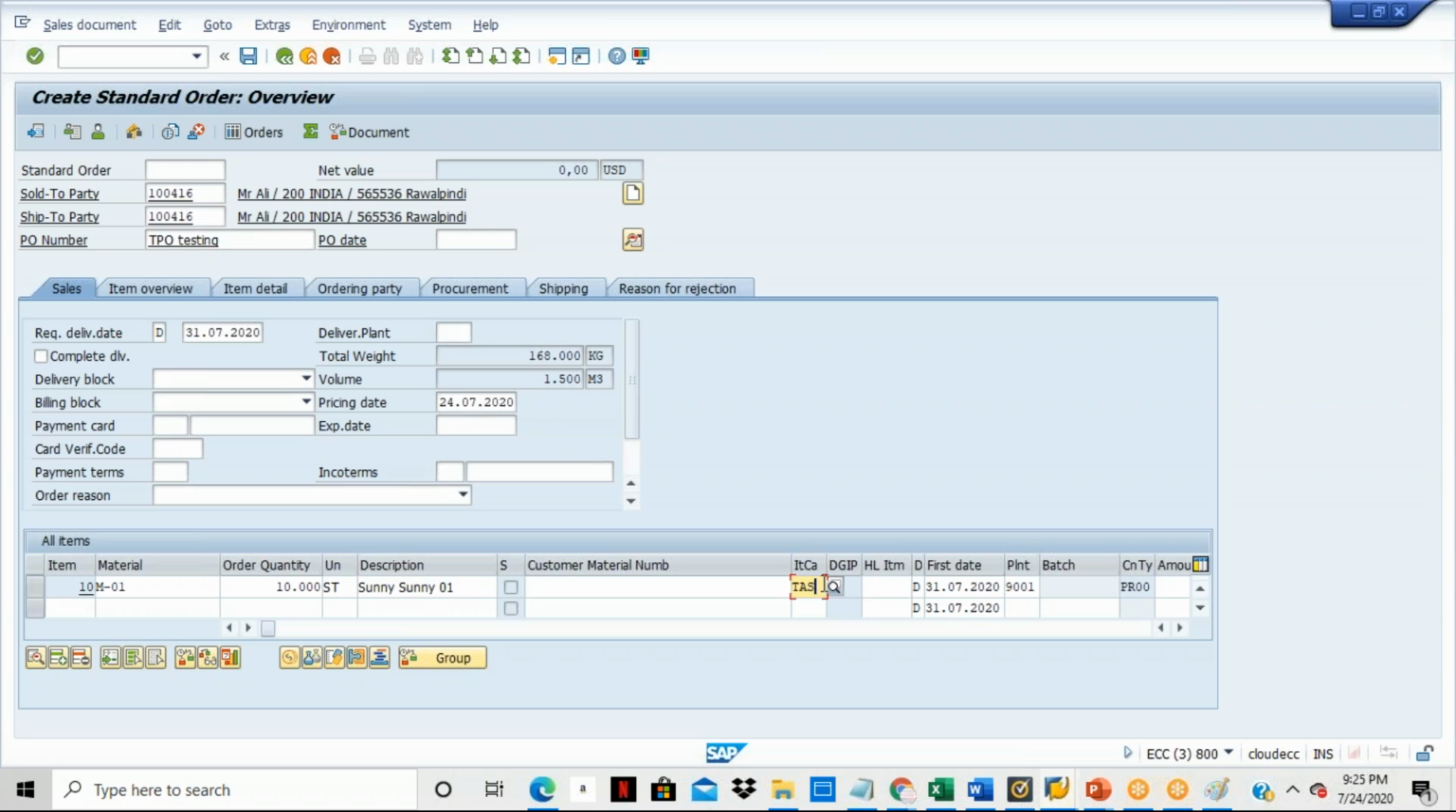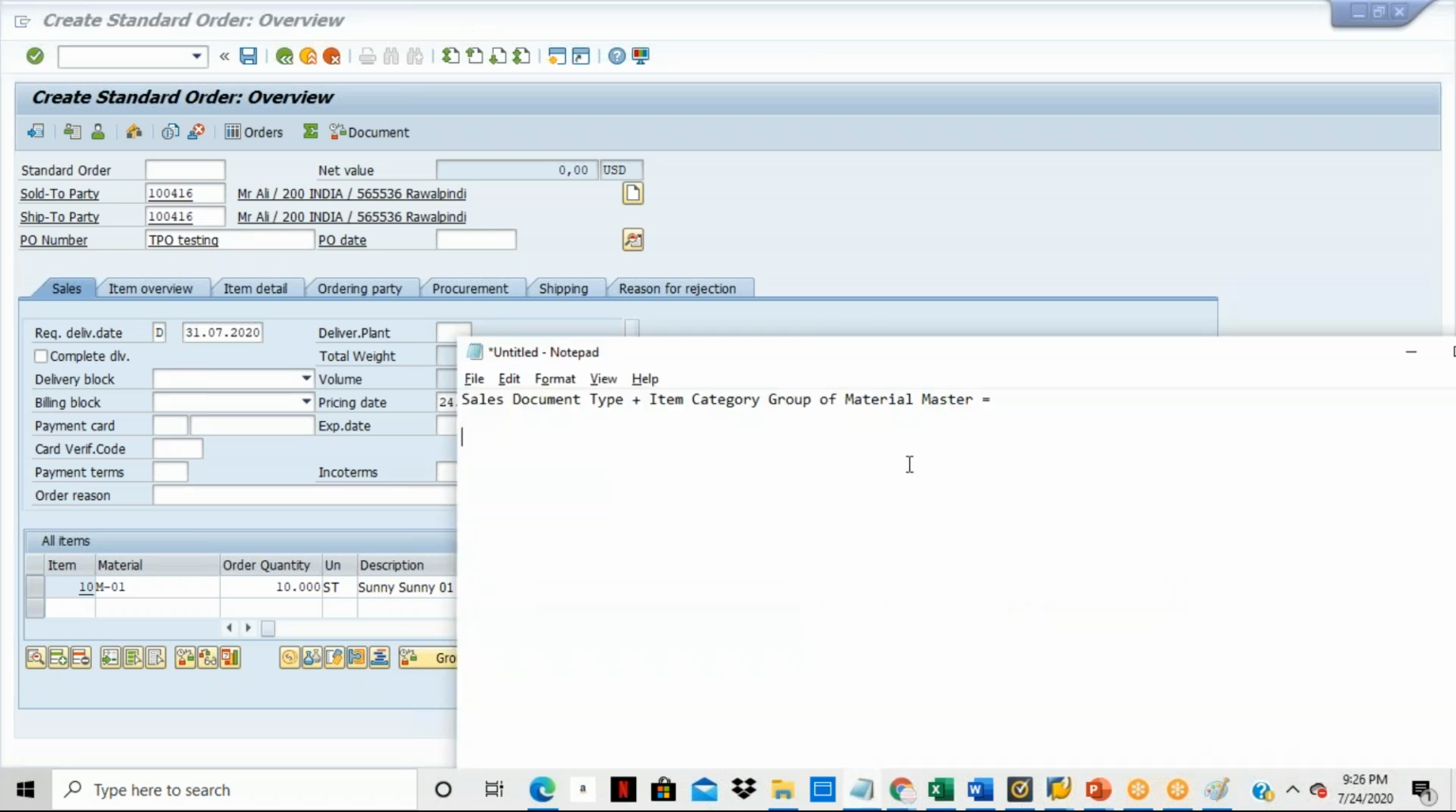But if you want to automatically determine TAS for this item in the order, what do you need to do? I'm not going to tell you. You need to think and tell me what are all the things I need to do. I think you need to configure that sales document type. What is the first thing I need to do? First thing, the condition.